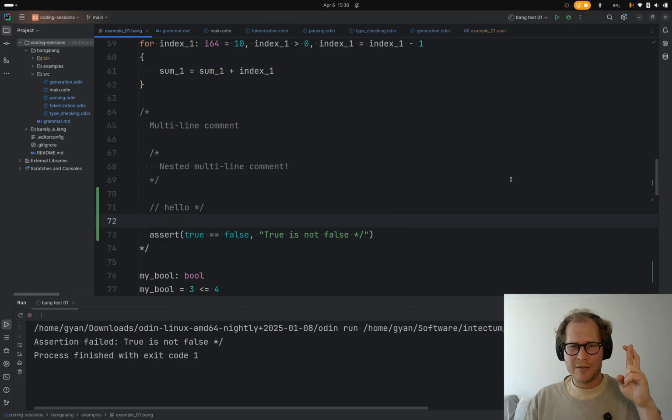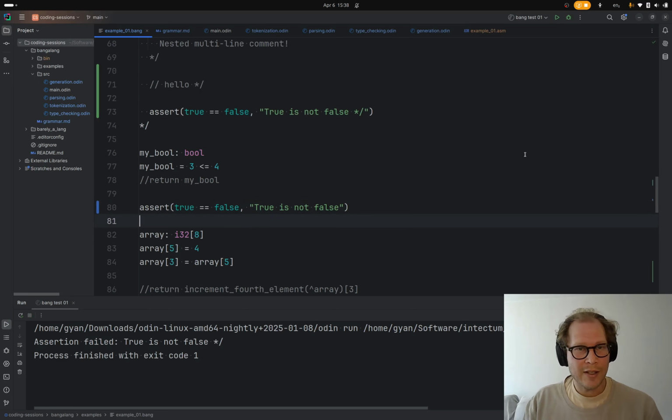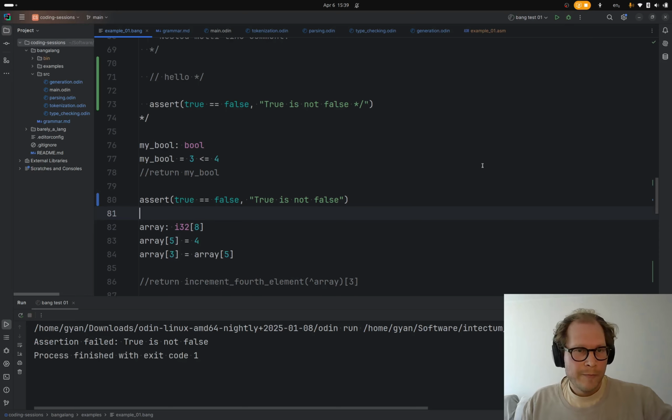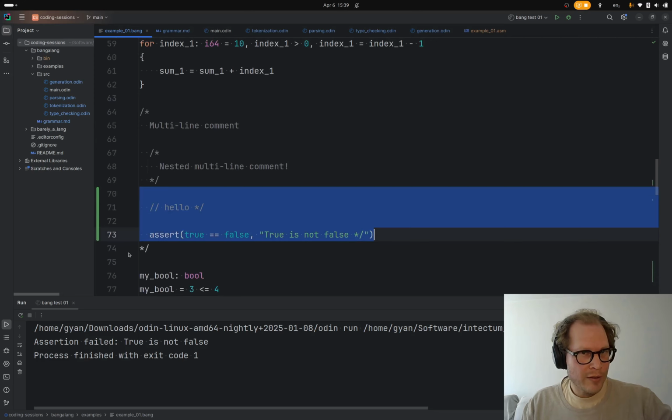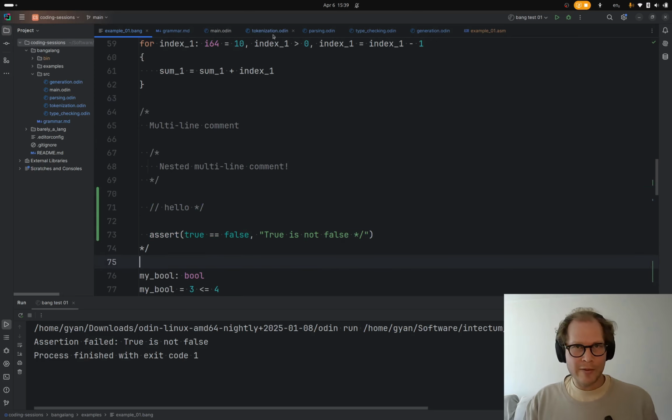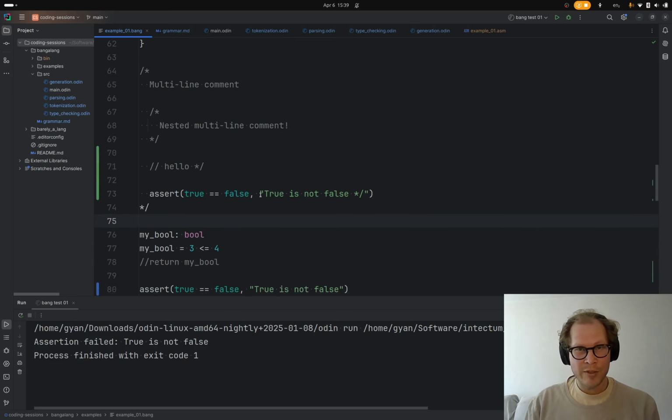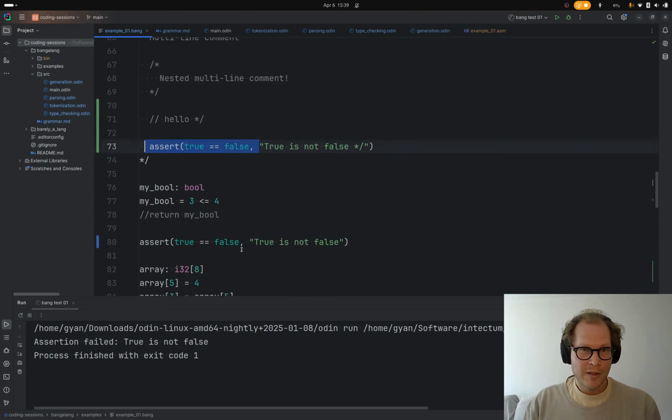Fingers crossed. Hey, yeah, because I can take that out now. And it worked. So we have more robust multi-line comments. We have a nice tokenizer. We have strings. We have asserts. Booyah. That's pretty sweet, if you ask me.